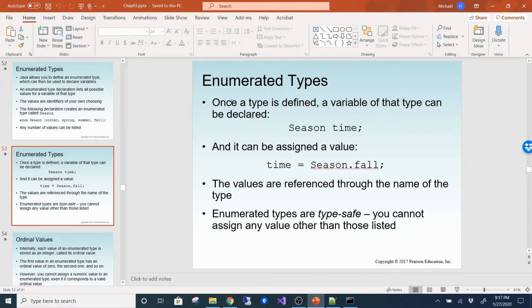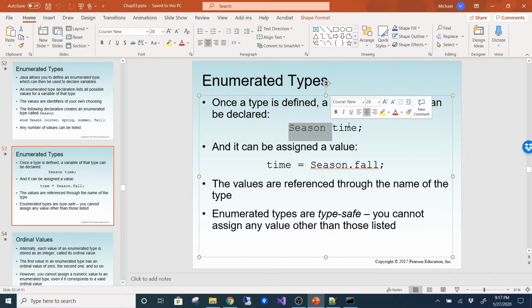Once the type is defined, a variable of that type can be declared. Here they're declaring the type Season, and they're calling the variable time. It can be assigned a value, so time is equal to Season.fall. This is how you reference that constant. The values are referenced through the name of the type. Enumerated types are type safe. You cannot assign any other value to it other than those listed.